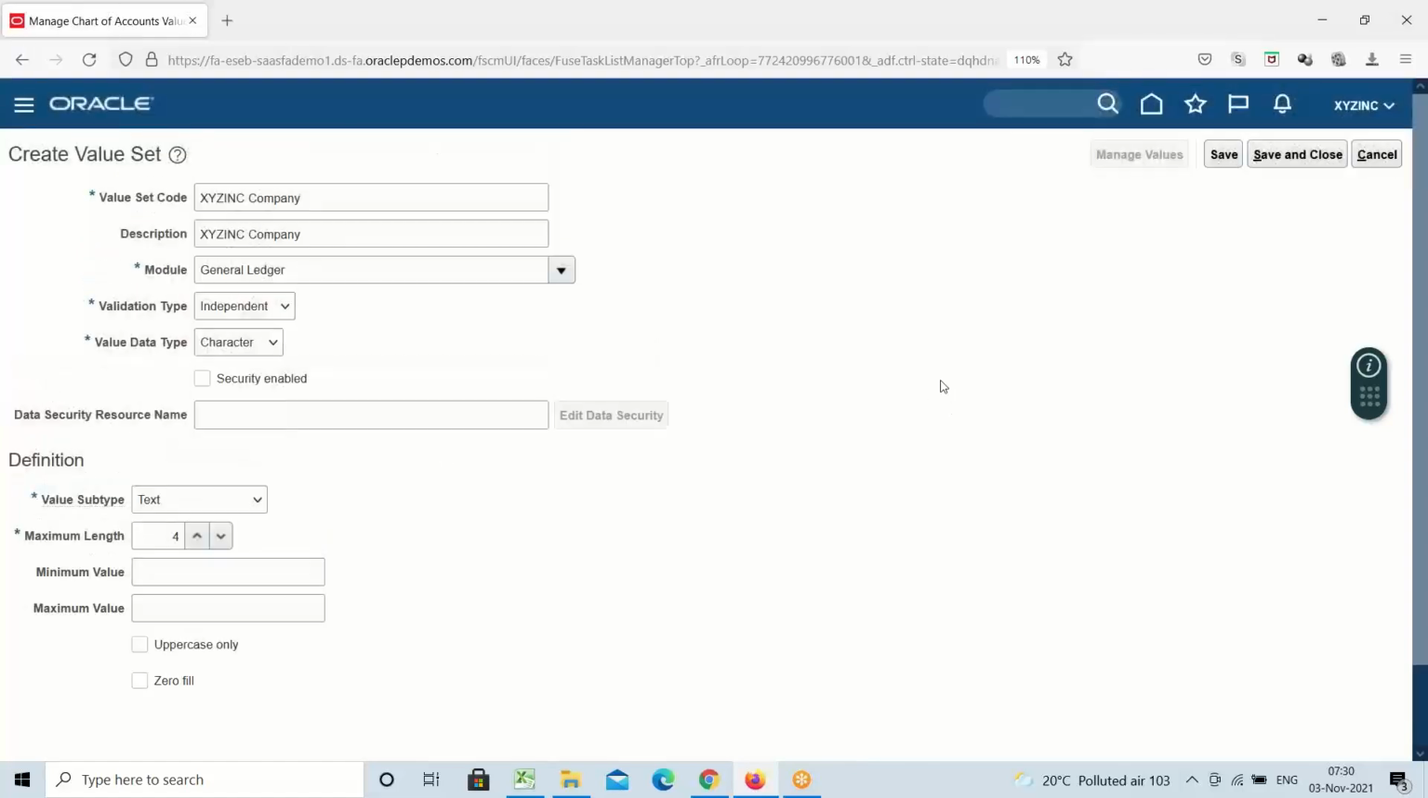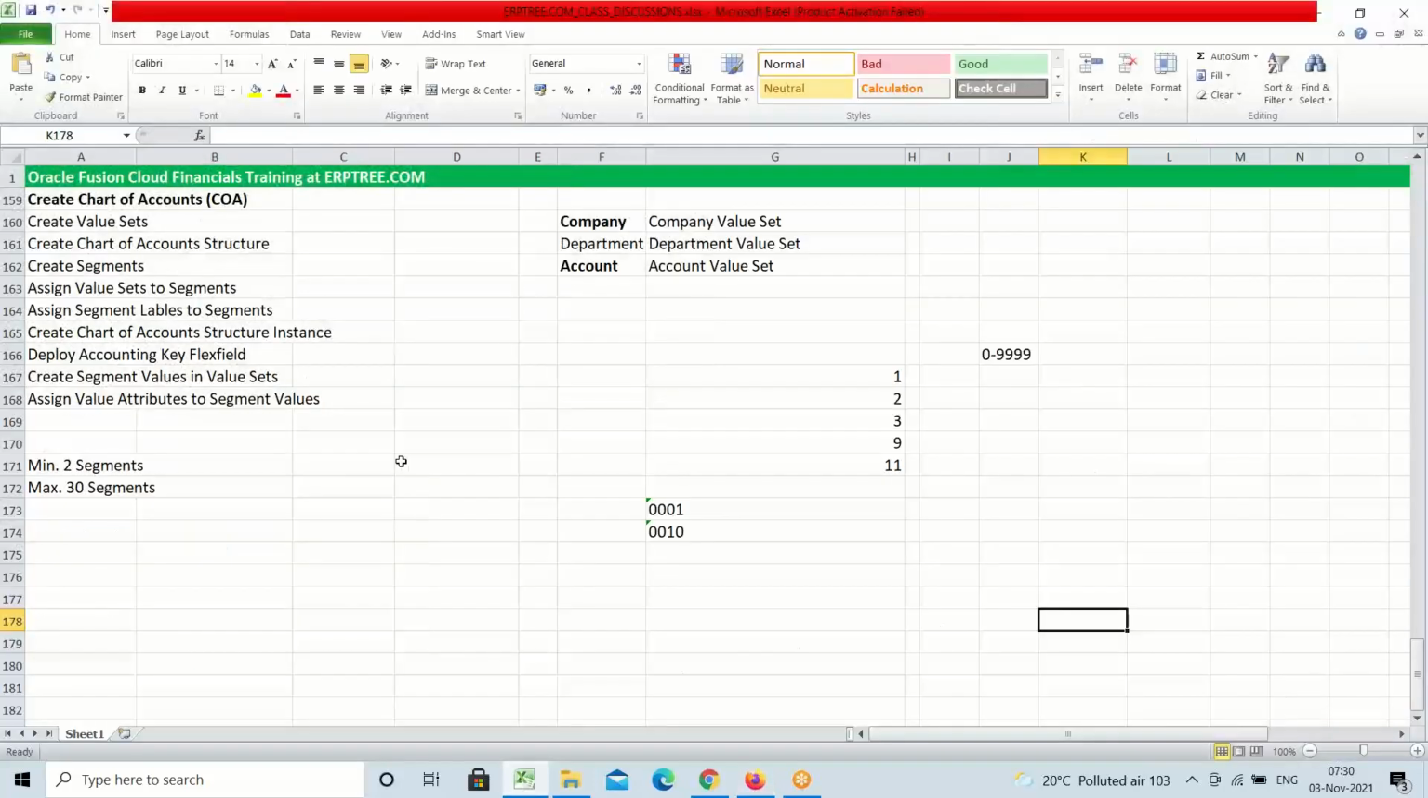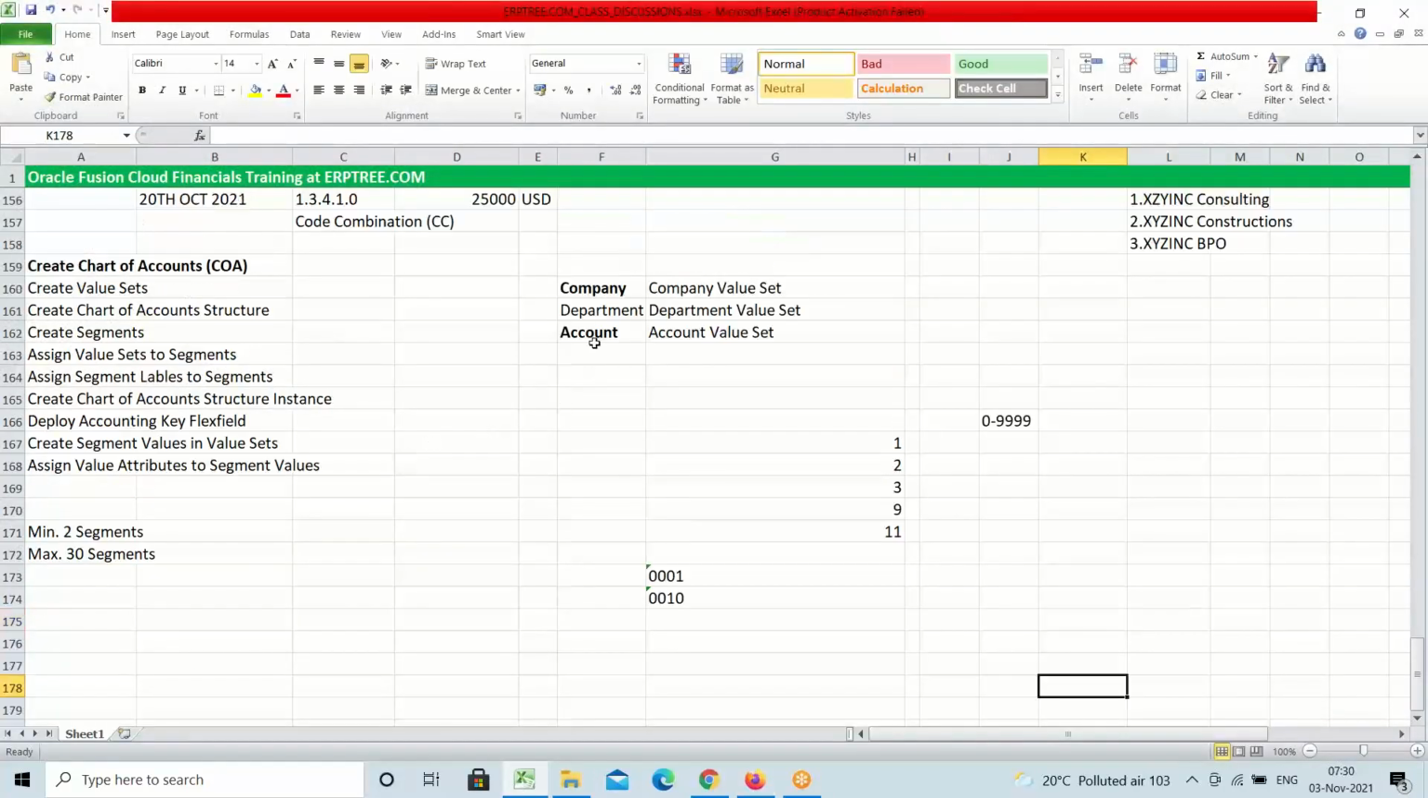The same process we have to follow to create other value sets also. Now we are creating the value set for company. We plan to create 3 value sets. The reason is we plan to create a chart of accounts with 3 segments. The minimum is 2, company and account. Maximum you can create 30. We'll discuss all those points.